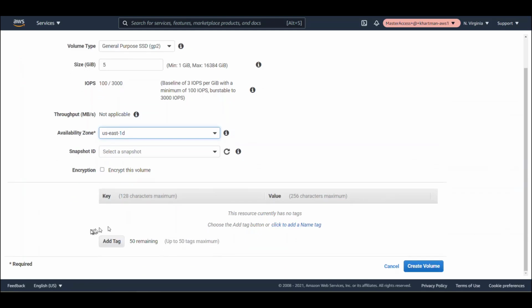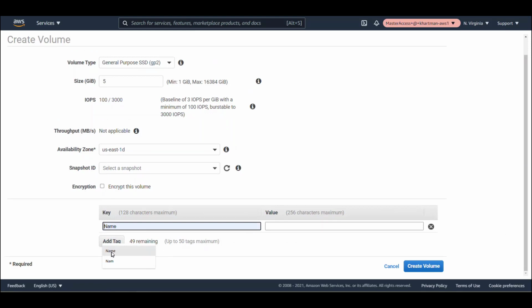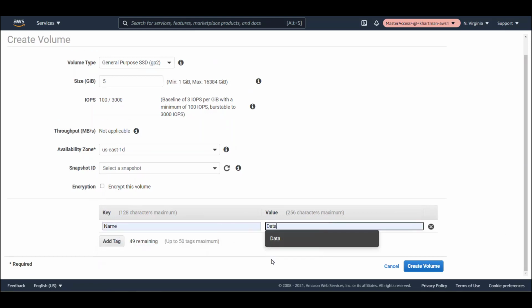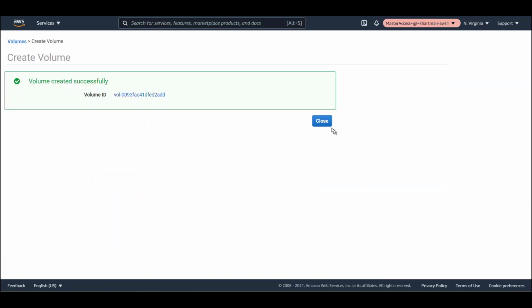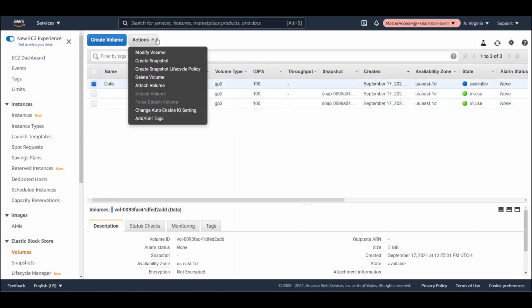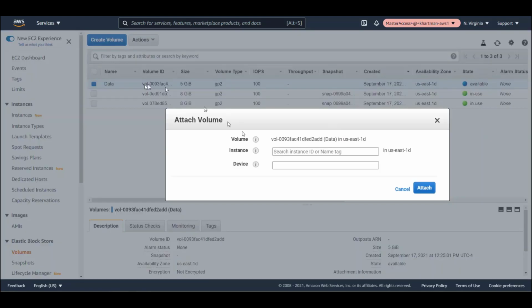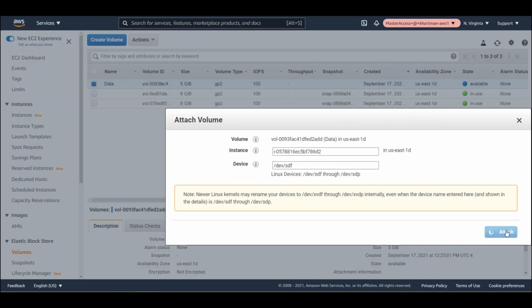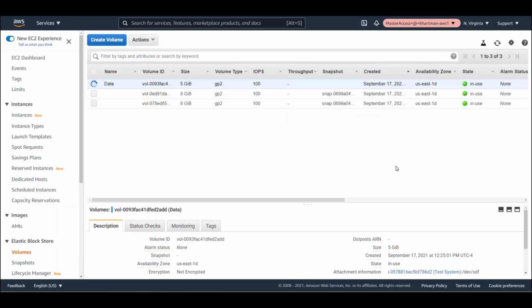Change the size of the volume to be 5 gigabytes. Leave the snapshot field blank and do not select Encrypt this volume. Create a name tag for the volume called Data. Having done that, click the blue Create Volume. Next, let's attach this new volume to the test system instance. Select the data volume and then choose the Attach Volume option from the Actions drop-down field. A form will pop up and select the test system as the instance to attach the volume to. Leave the other defaults alone and click the blue Attach button.